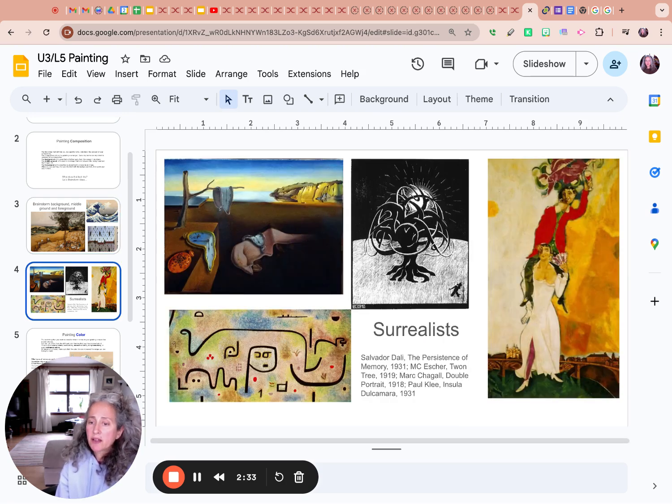Here's a group of paintings by surrealist artists. You have Salvador Dali's The Persistence of Memory in the top left corner. Next to that, you have M.C. Escher's Tuan Tree. And then Marc Chagall's Double Portrait. And finally, Paul Klee's Insula du Camera.